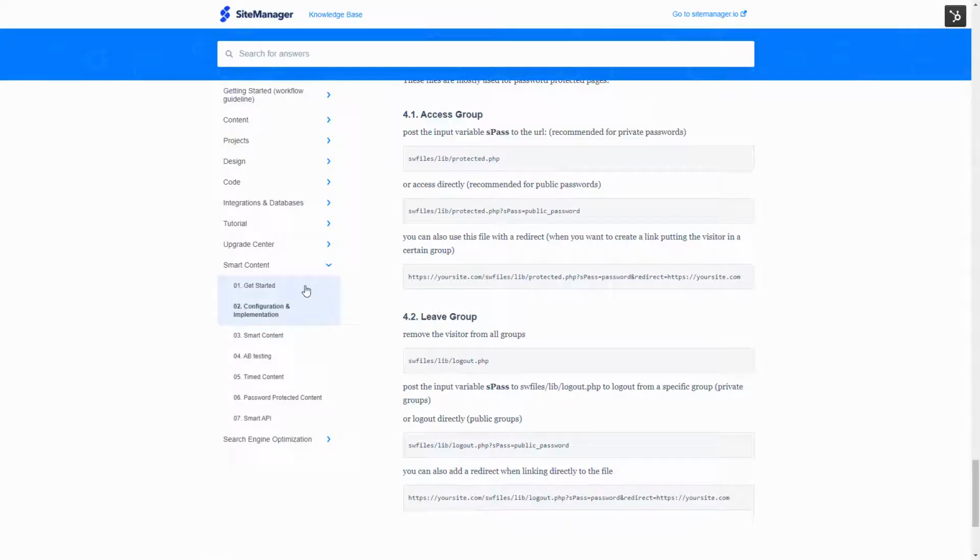Now I have opened our knowledge base and went to the configuration and implementation section of Smart Content. And in 4.1 and 4.2, you will find the libraries that are used to access or leave groups. So this is needed when you are coding something and you want to post the passwords and let people log into the page or log out, leave the group. So if you're using it like we are doing right now, it's highly suggested to post an input variable with the name spass to this protected.php file.